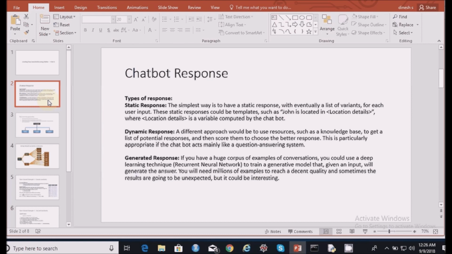Dynamic response. In this approach, it will use a resource, a knowledge base, or a collection of documents to get a list of potential responses, and then it will score them by calculating the similarity between those responses to choose the appropriate response for a user input. This is particularly appropriate if the chatbot acts mainly like a question answering system.